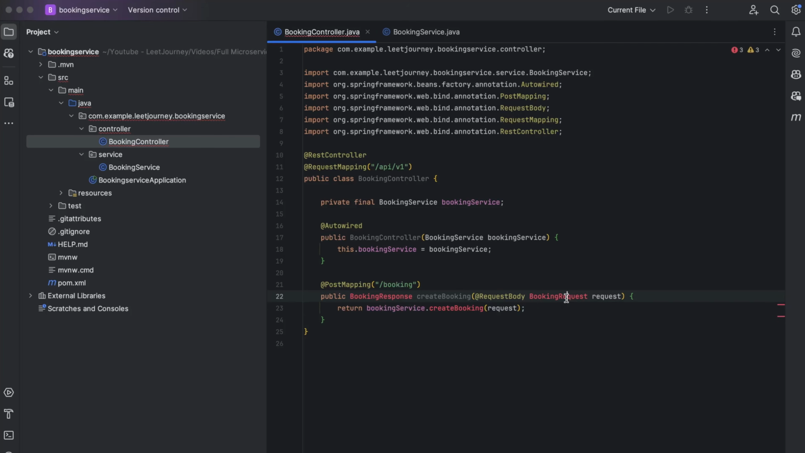We have to create a booking request and a response object. To do that, we can have two packages, one for the request objects and one for the response objects. Or we could have a DTO package where we're going to have all the requests and the responses. A DTO stands for data transfer object. I think for clarity purposes, I'm going to keep them separate here.